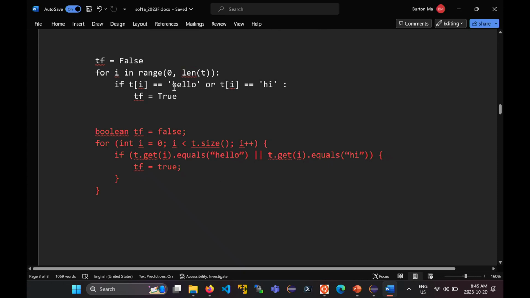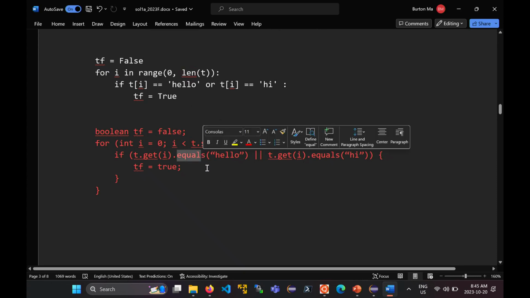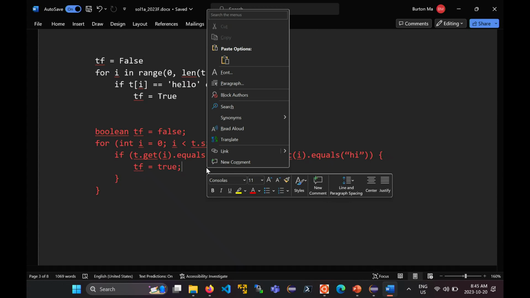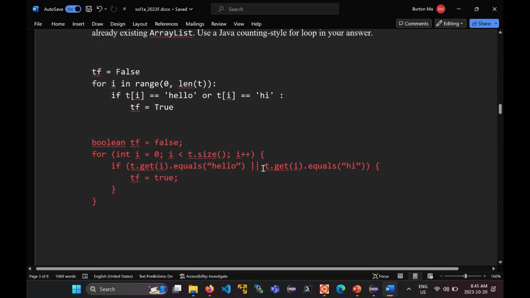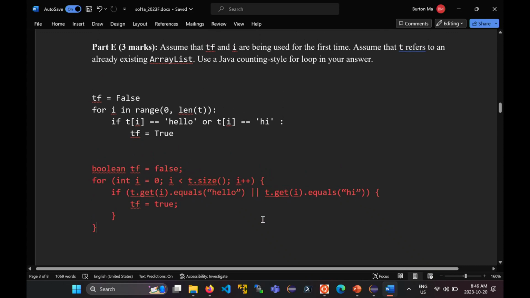You're comparing strings, so you must use equals to compare the strings. You can't write equals equals in this case. You have to use the equals method to correctly compare strings for equality. And finally, or is double bar, although most students got that part, no problem. The most common problem here was writing t square bracket i and using equals equals to compare the strings. Oh, and using length instead of size for an array list.